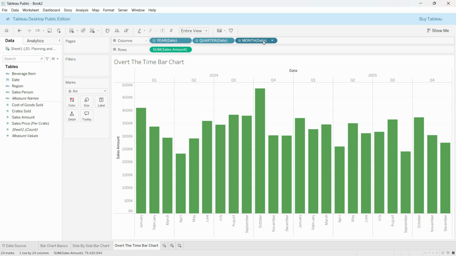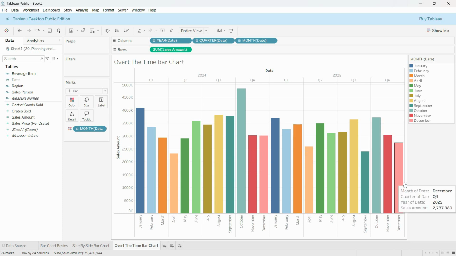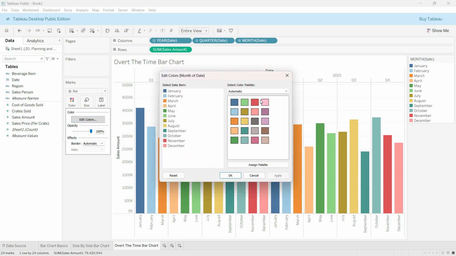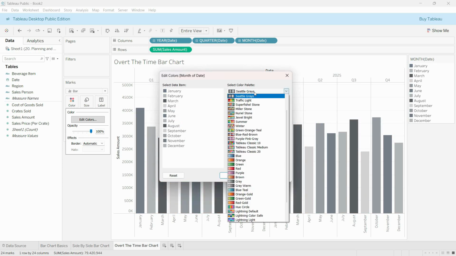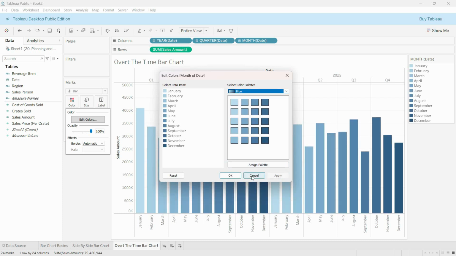For that, we will just hold the control key and move the month and put it in colors, and it will change it into multicolors. But if you don't want that many colors, let's click on edit, and you can use any kind of sequential colors. Click on assign palette, click apply, and you have these colors. Otherwise, you can search and switch it to any colorful comparison like that.